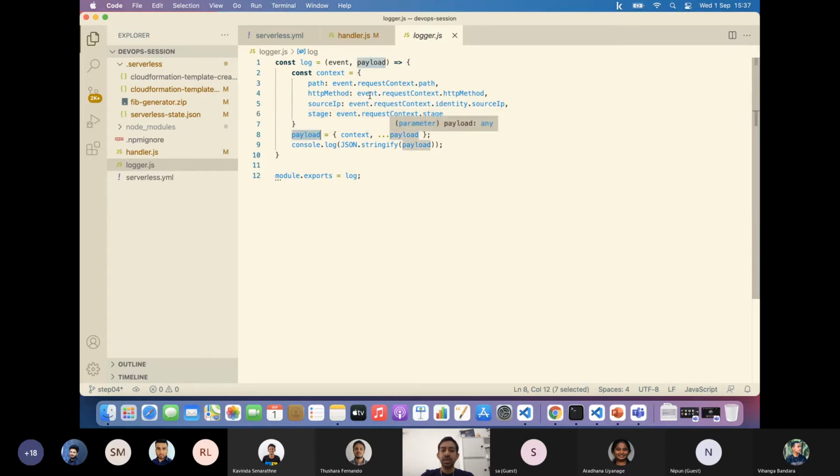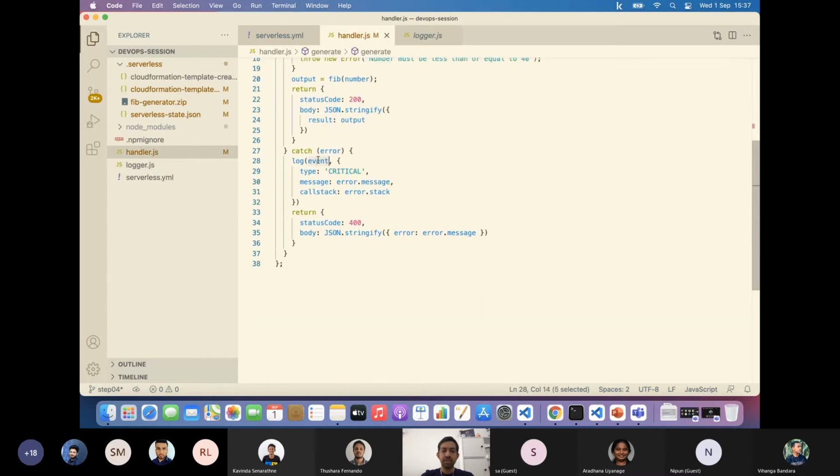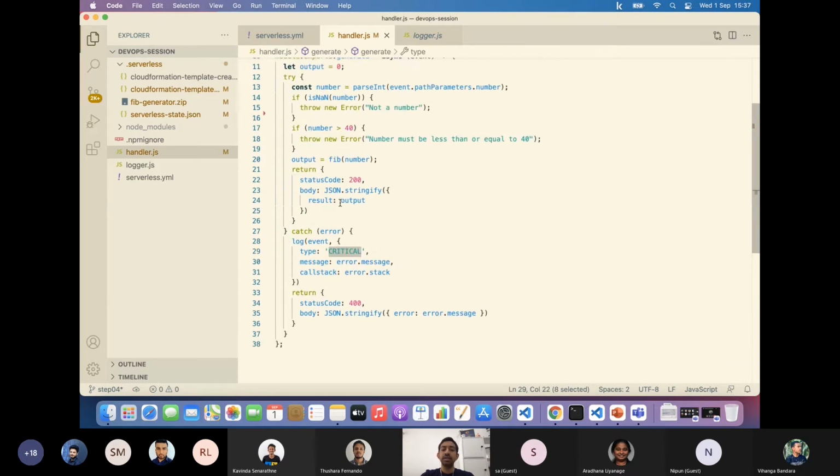Now I'm injecting the payload as well. Let me show you how I am doing the log. So I'm passing the event, and then I'm passing what type of error this is. Like, is it a critical error? Because I can decide whether it is critical to my application business, or if it is just an information or a warning which I can come back to later. So in this case, I particularly said, okay, this is a critical issue.